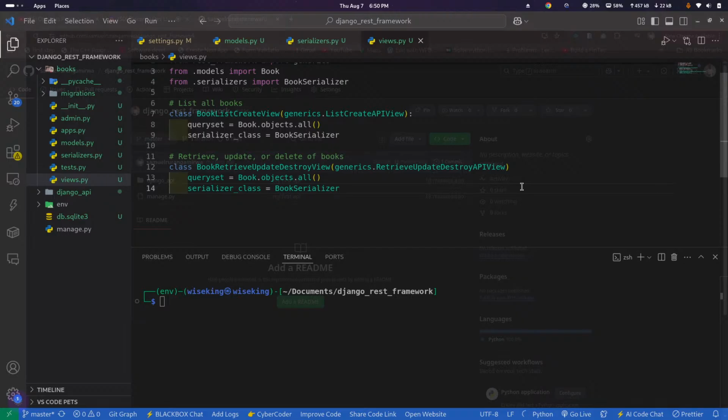And you have been seeing this name I have named here, which is queryset. This queryset actually defines what data to work on exactly. That's what this queryset means. And the serializer class defines how data should be converted. That is the use of this serializer class.